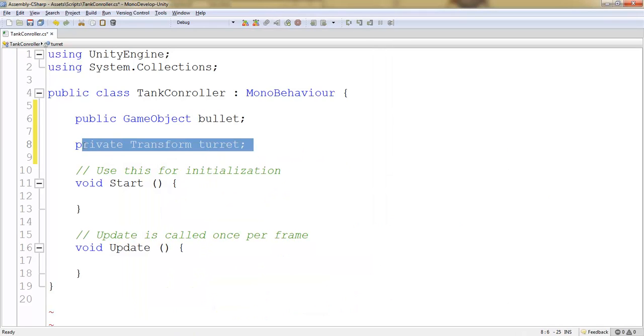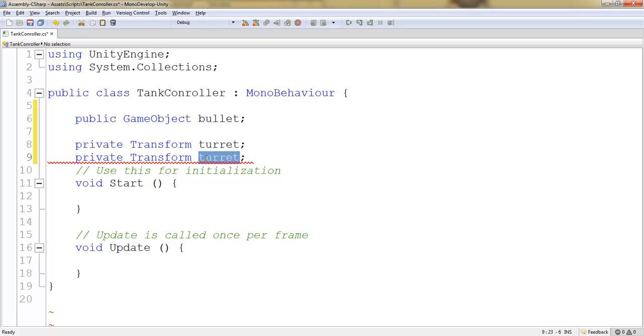Then I'm going to copy this and paste it one more time, and I'm going to call this bullet spawn point, because this is going to be an empty game object that our turret is going to reference. So let's go ahead and create that. I'm going to save this.